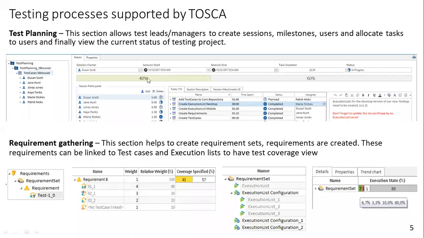Now let's move on. In the test planning section, what Tosca says is that you create your session. Can you see? I created a project called test cases X browser. For that project, I have assigned certain users. To those users, I'm assigning some tasks. Can you see? Dusan Scott has got 15 tasks. The moment he completes his task, the status will automatically get updated here. So that is called test planning section.